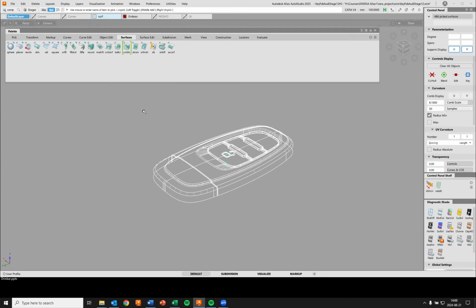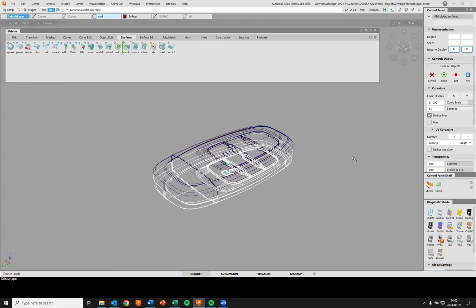And now we can mirror the entire geometry around the XY plane. So if I go edit, duplicate, mirror, and make sure I have the correct plane ticked here. In our case, it's the XY plane. So I can go like so.